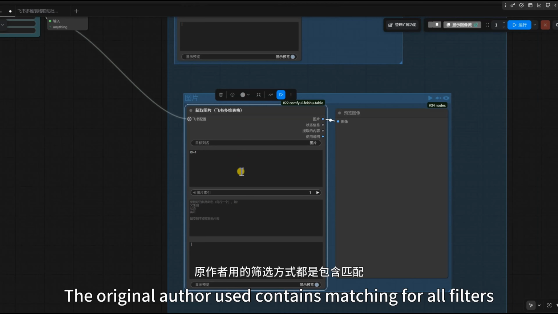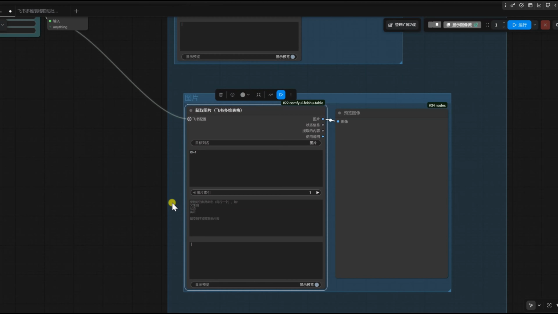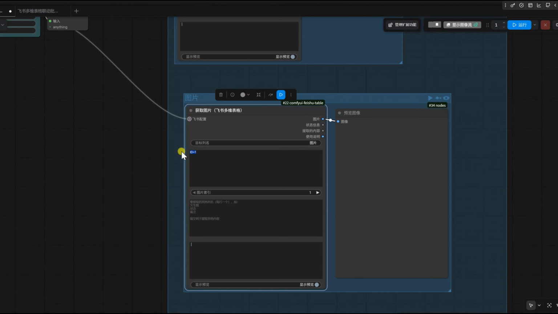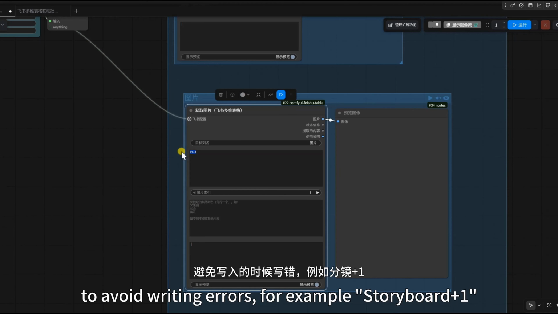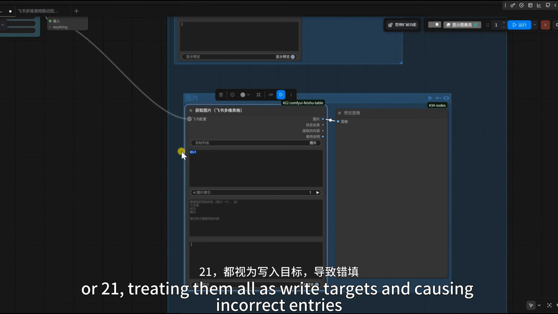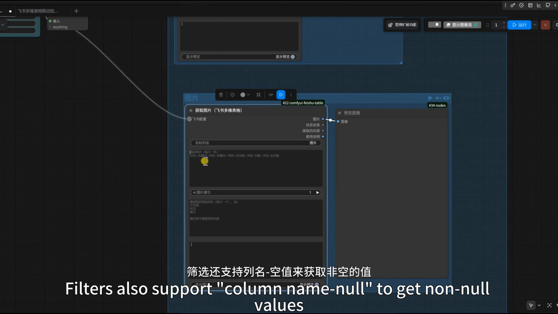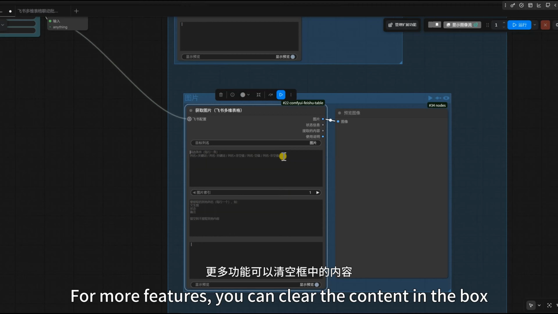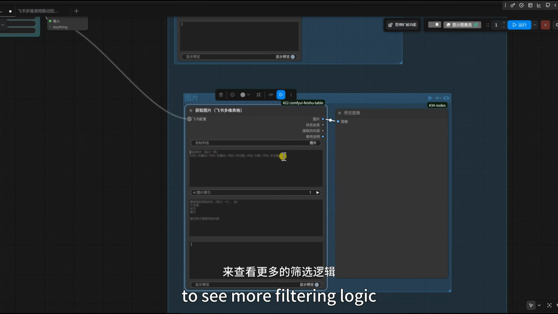The original author used contains matching for all filters. I optimized this. Now when the matching content is a number, it uses exact match instead of contains match to avoid writing errors. For example, storyboard 1. With the old method, it would match any storyboard number containing 1, like 10 or 21, treating them all as right targets and causing incorrect entries. Filters also support column name null to get non-null values, which is also very convenient. For more features, you can clear the content in the box to see more filtering logic.